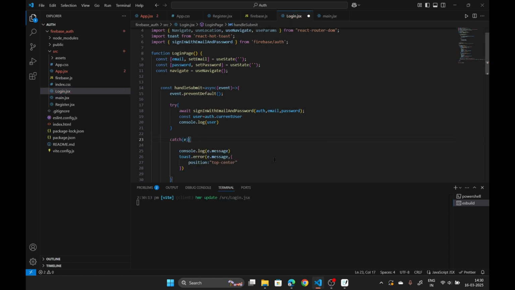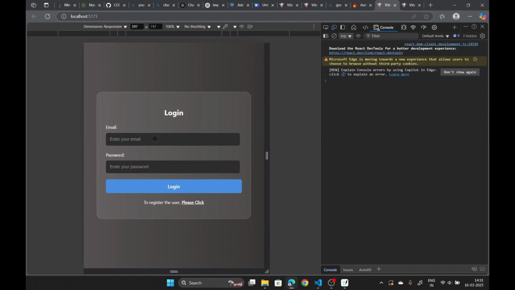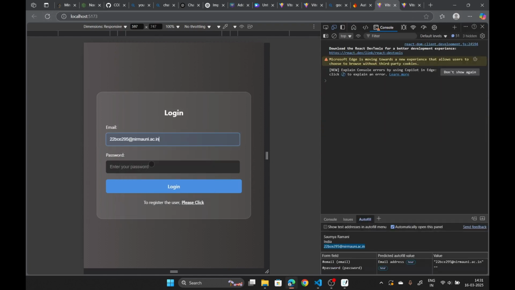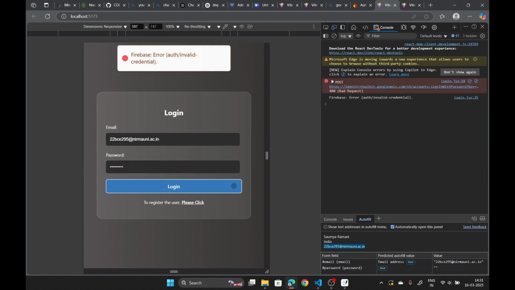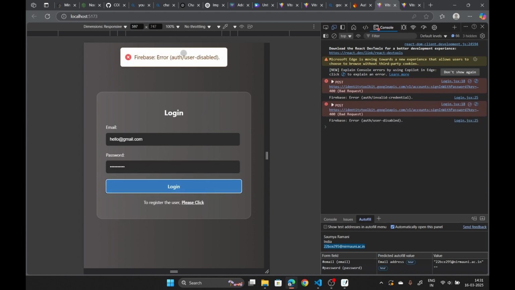Oh, sorry. Control S. And if I'm trying to log in using a user which is not present in the database, you can see the Firebase error, not valid. But let us try to log in using the previous email ID that we just entered. The password was 120. Login, but here also we won't be able to, because the user is disabled by the admin.